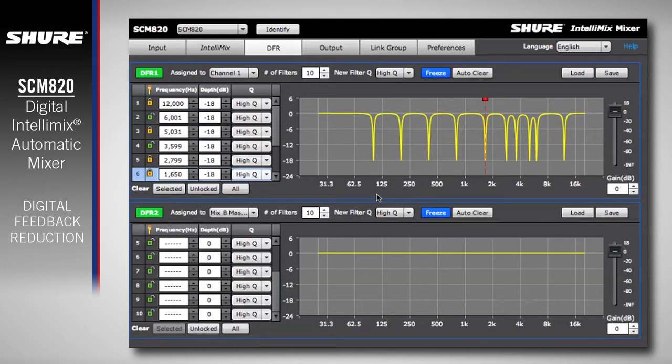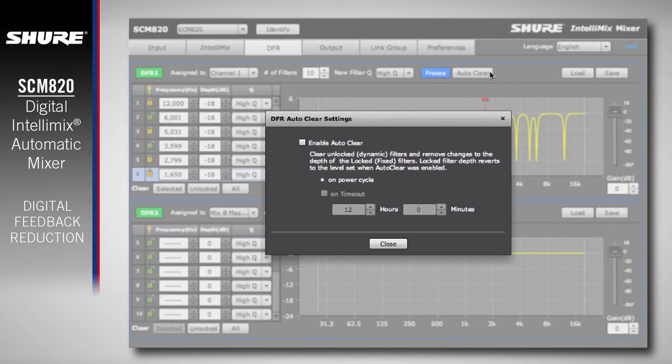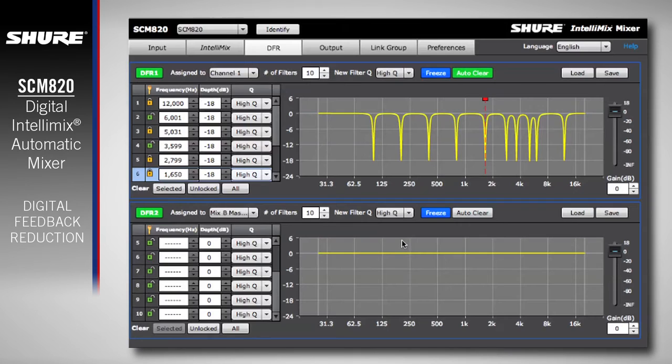desired filters. Clicking the Auto Clear button brings up a pop-up window that allows the user to choose whether the filters clear on power cycle or on timeout. If timeout is chosen, the number of hours and minutes before the filter's auto clear can be set. This is useful if there are different settings needed within a known time frame. The timer resets for each filter after any depth change or at the end of the countdown. Timeout auto clear will still clear with power cycles.